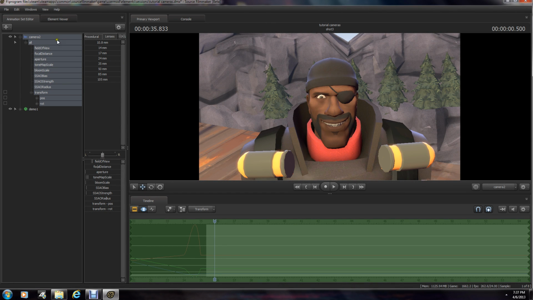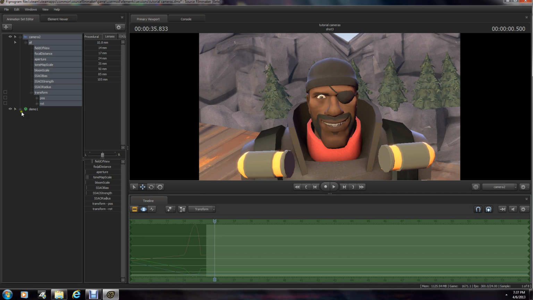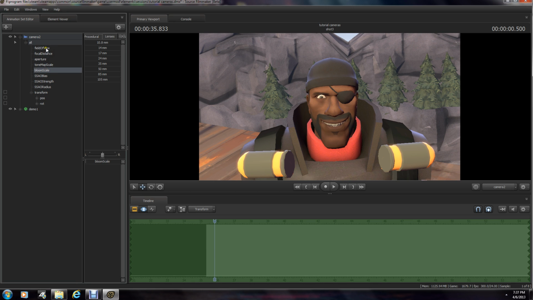Okay, so for the final part of my tutorial, I'm going to show you how to do some more advanced camera tricks. As you notice, I split shot 2 into another shot, creating shot 3. In this case, I've added a demo man, and he's just standing on the roof. Now, as you've probably seen in our little animation set here for our camera number 2, there's all these little tabs. There's field of view, focal distance, aperture, tone map scale, bloom scale, SSAO, and transform, which we were using before. Now, this part, I'm going to show you field of view.